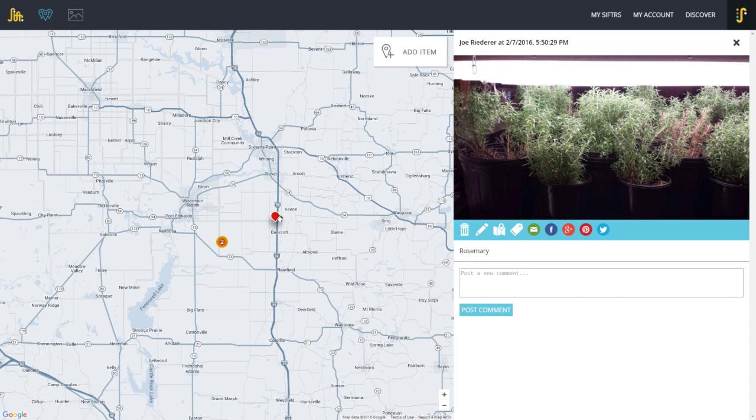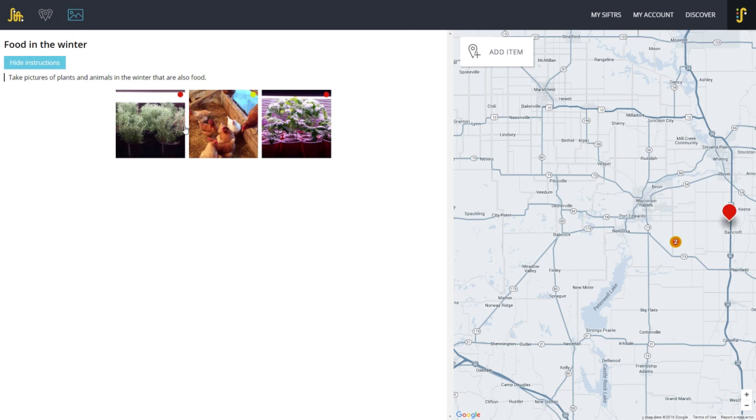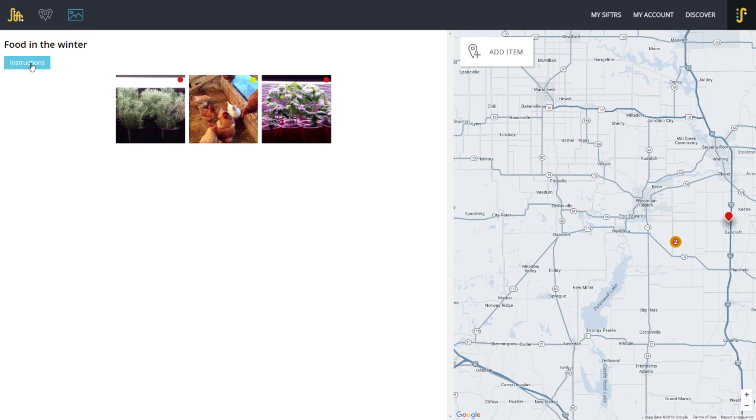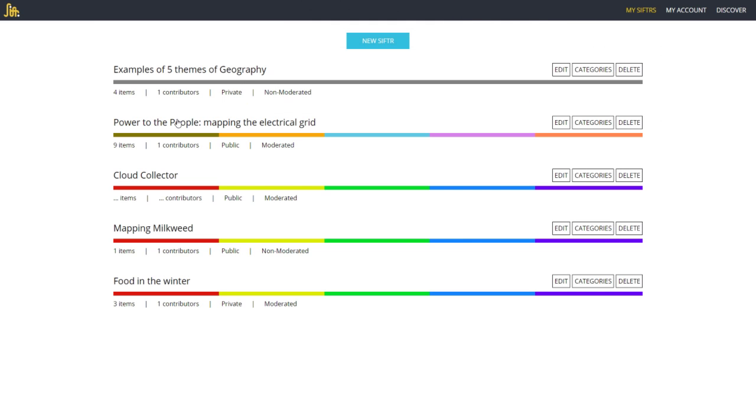So, as you can see, I have my hens. I've got some rosemary. I've got some basil, and I'm going to hide my instructions. I've just created a sifter that my students would be able to use. In reality, this is not what I would use. Back to the list of my sifters, here's one that I am using. In fact, I'll introduce it to the kids as soon as tomorrow.